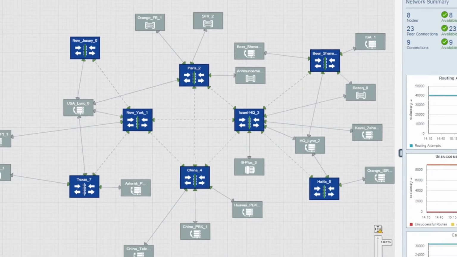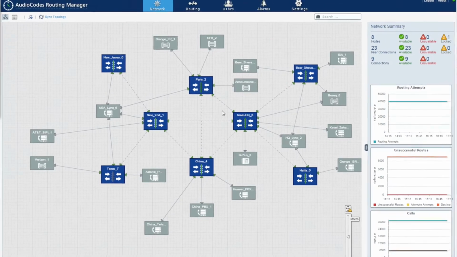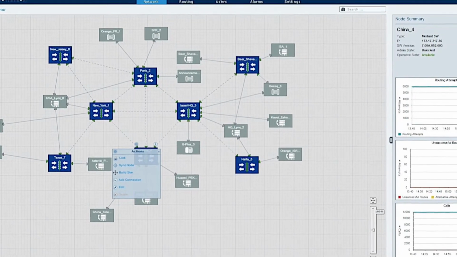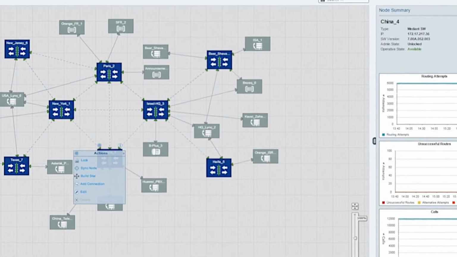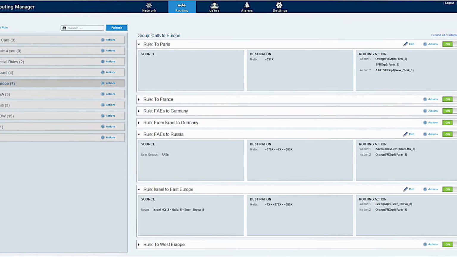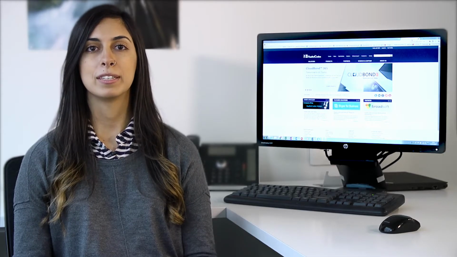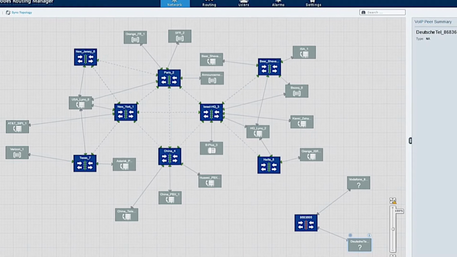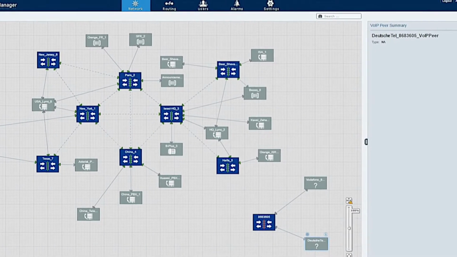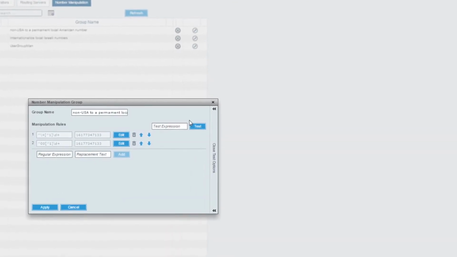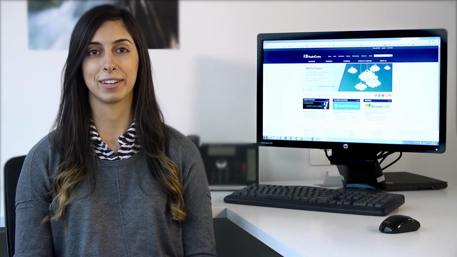Through ARM's highly intuitive graphical user interface, system administrators are now able to design and modify their voice network topologies and call routing policies from a single location. Some other features include the ability to discover any AudioCodes network elements and their VoIP peers automatically, and performing number manipulation and SIP header manipulation that are essential to routing.